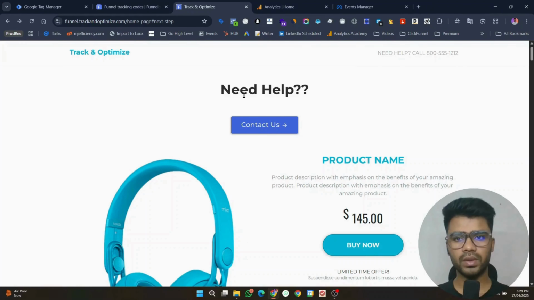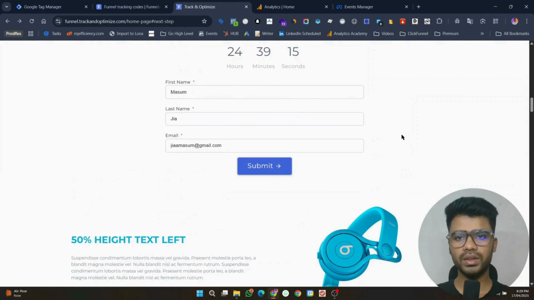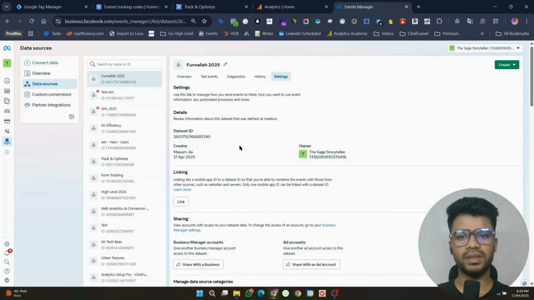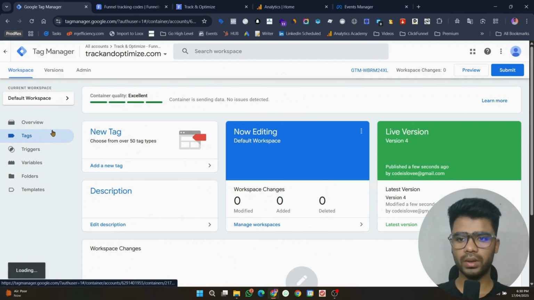Let's dive into today's insights. So we want to set up our lead conversion for when someone submits a form on our Funnelish funnel. So this is my form, you can see. Now what I want to do is go to GTM, and I already created my pixel. Come to settings and just copy the dataset ID. That's it. Then go to tag manager and go to tags.